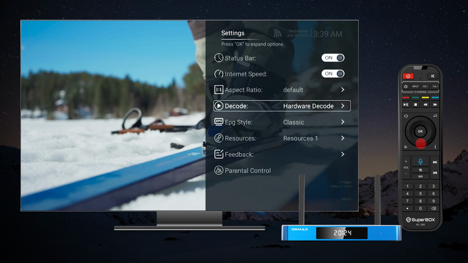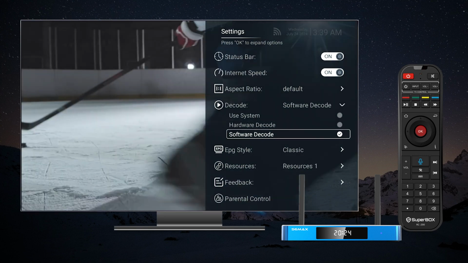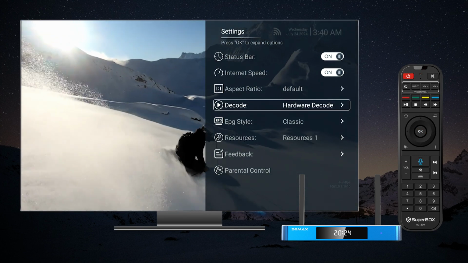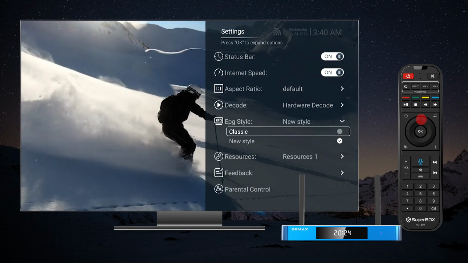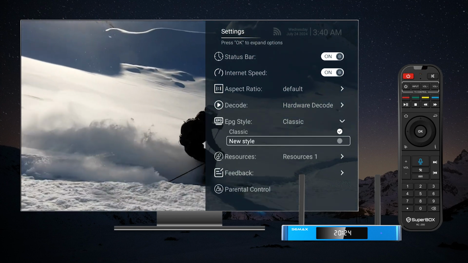The decode settings are available to optimize buffering or freezing issues, allowing you to adjust the decode method as needed. Choose between two different EPG styles. The classic style offers easier navigation through program guides for future days.